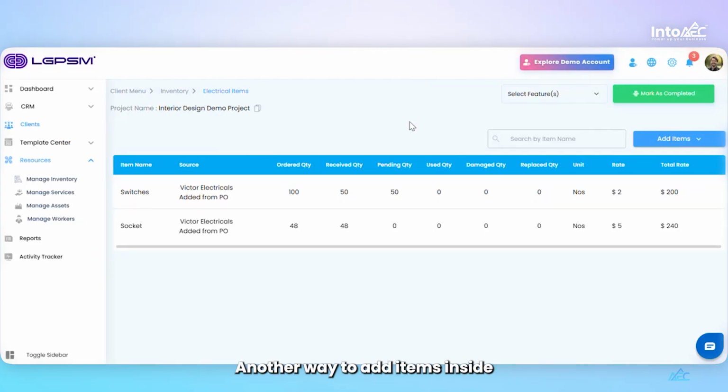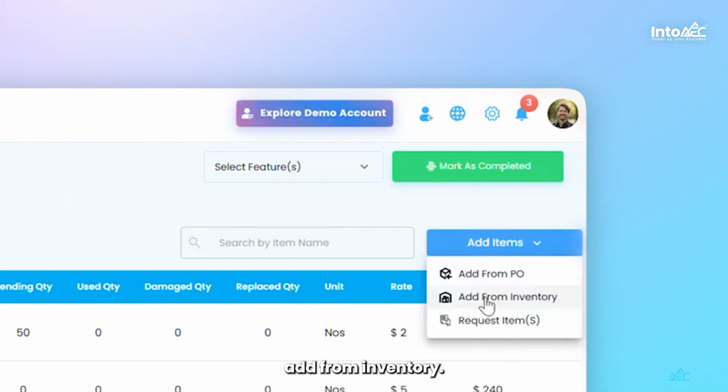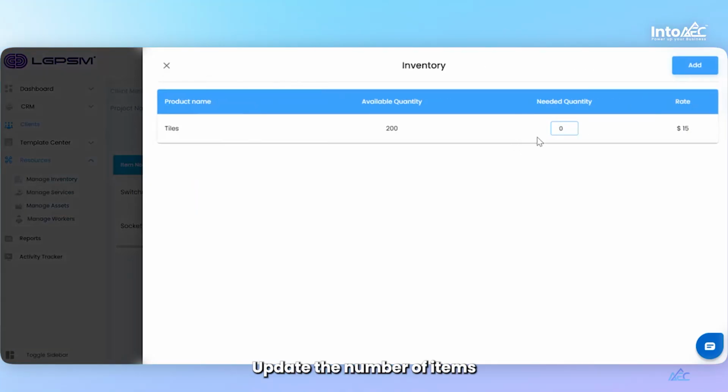Another way to add items inside a group is by clicking on Add Items, Add from Inventory. With this option, the site engineer can receive items that are already available in the warehouse under Manage Inventory. Select the item, click Next. Update the number of items taken from inventory. And click Add.